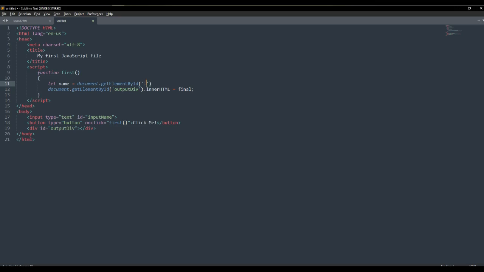You say input, nope. Oh, it's not going to put it up for me. Okay, fine, I'll type it in myself. A couple extra letters. So now you have this document.getElementById, and it's looking at input name, which is right here. And it's going to say let name equal whatever is in that input space.